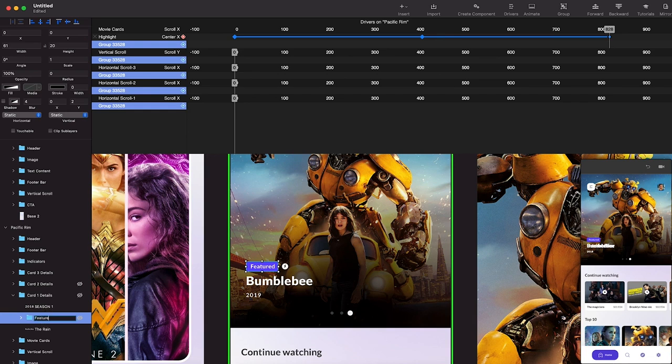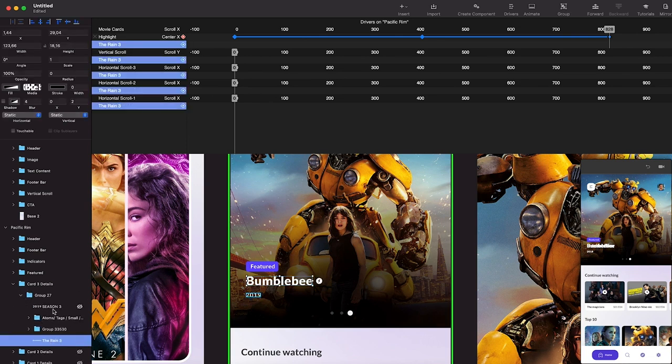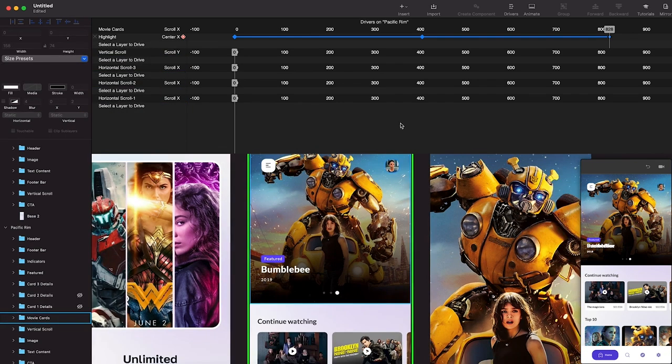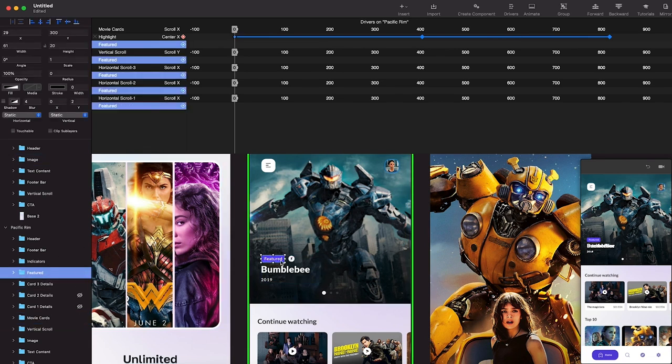So I'm just gonna rename it to featured and take it out because this is the main thing which is gonna stay there. So now I'm having this card 1 details with season 1 and the title, and card 2 details I'm gonna move outside and delete everything else. Same I'm gonna do with card 3, just bring out the movie and the title here and delete everything. So that's it. So gonna go to 0, and featured is gonna stay forever.